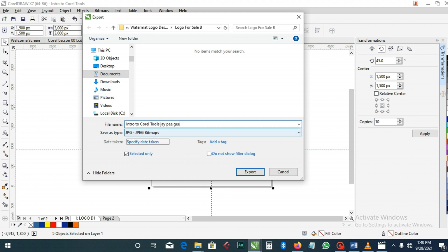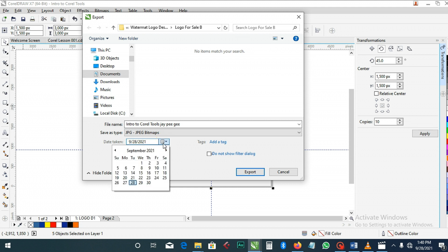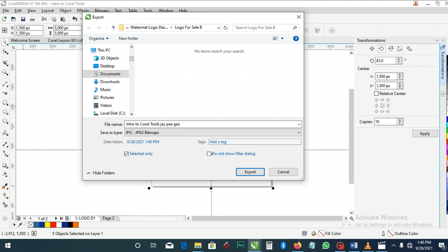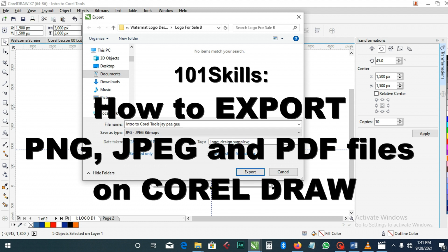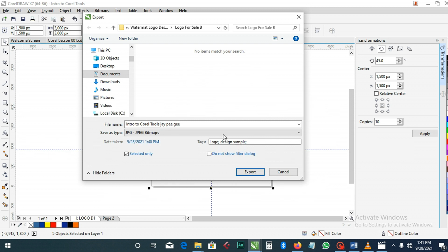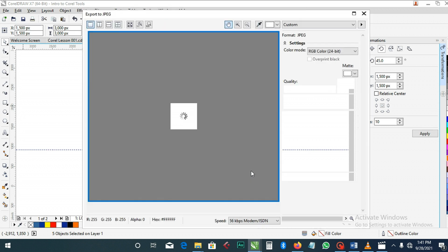Remember, this is it. Now I can choose the date. Today's date. Click on this. Click on the date, 28. Yeah, it changes automatically. You want to add a tag here? You can just put a tag. I'm tagging it logo, and then the next tag, design sample. All right, let's go there now. Watch what happens.